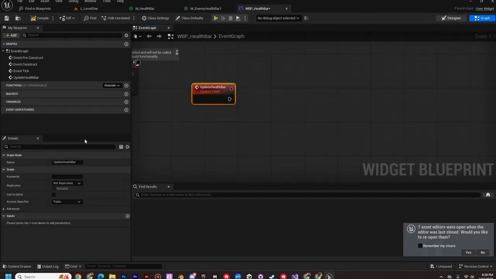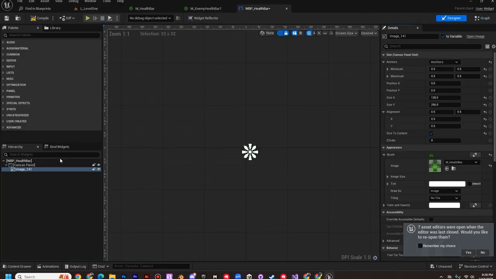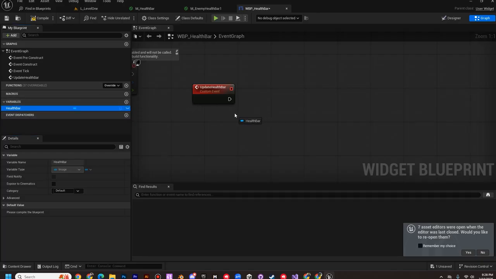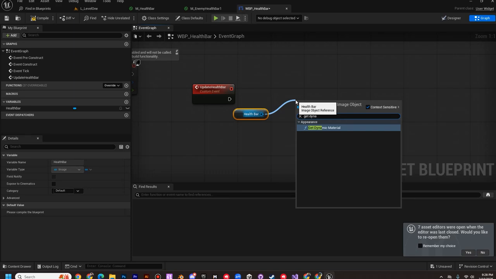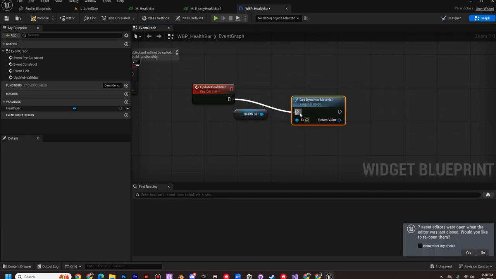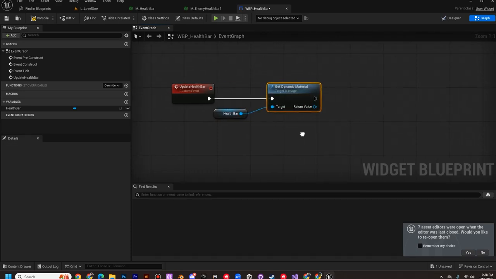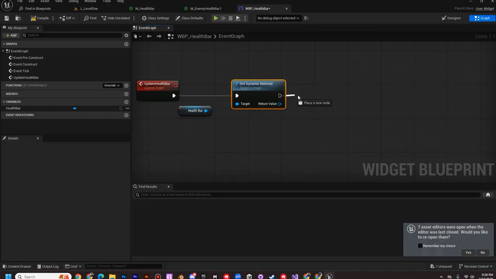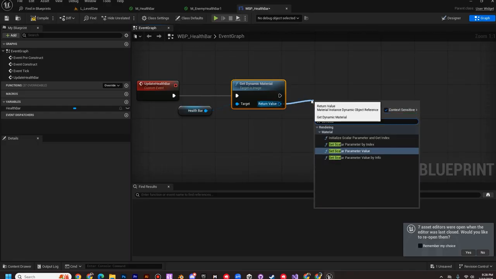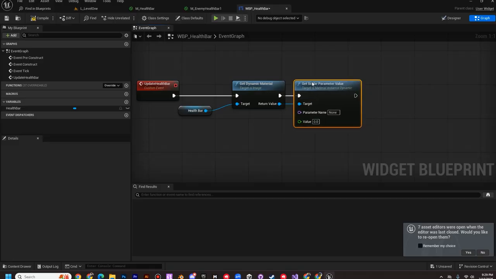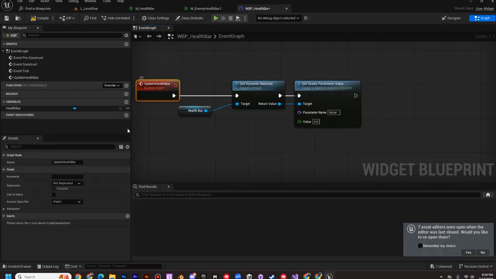Let's go back to the graph really quickly and make that image a variable, is variable. I renamed my image to health bar. I'm going to drag it out, get a reference to it, pull out, get dynamic material, connect it up to the beginning node, and then I'm going to set the scalar parameter of the return value. Set scalar parameter value. Update health bar needs an input.